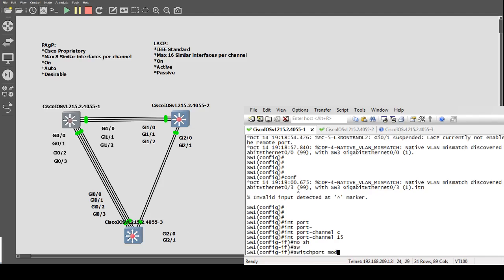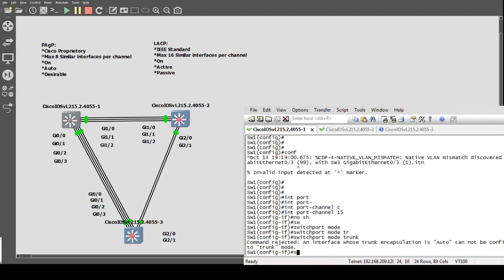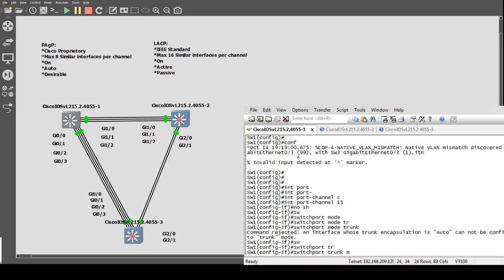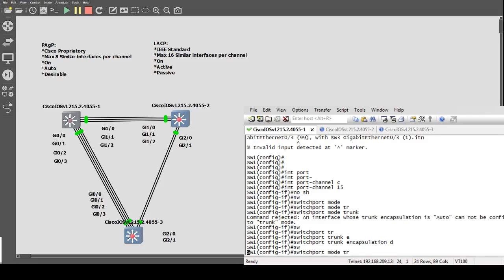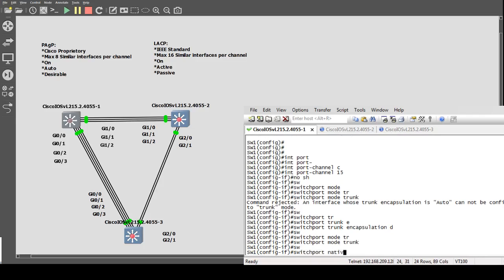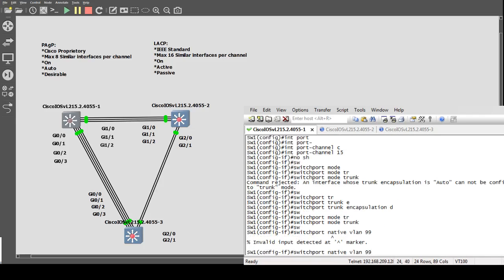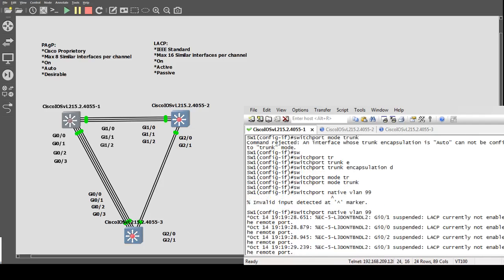Now switchport mode trunk. Switchport trunk encapsulation dot1q. Switchport mode trunk. Switchport native VLAN 99. Switchport trunk native VLAN 99. Damn it.